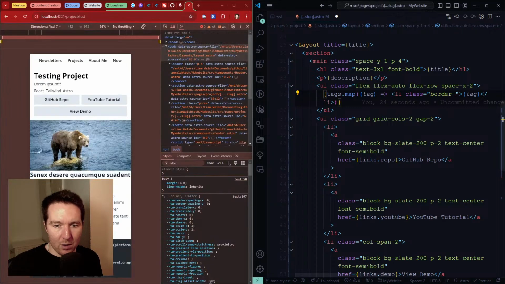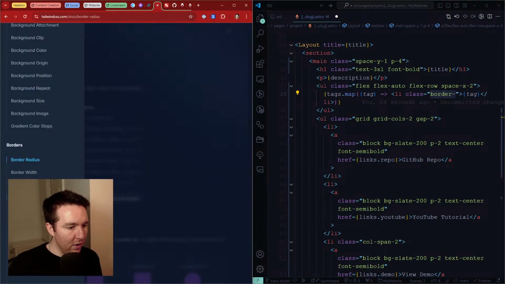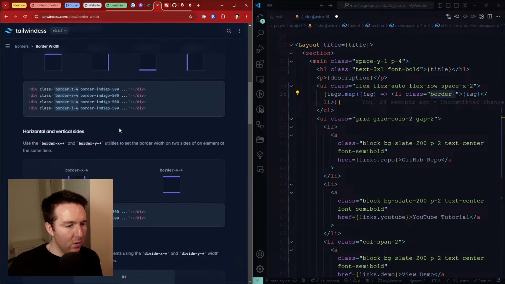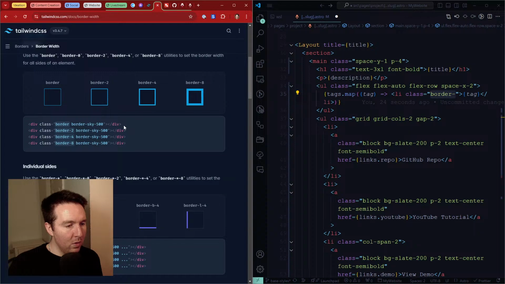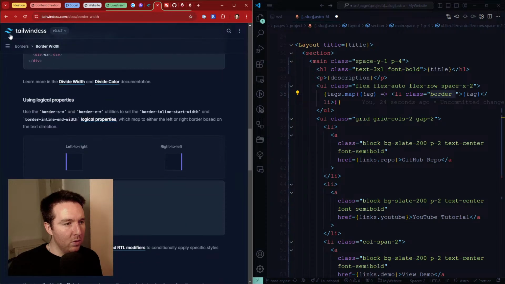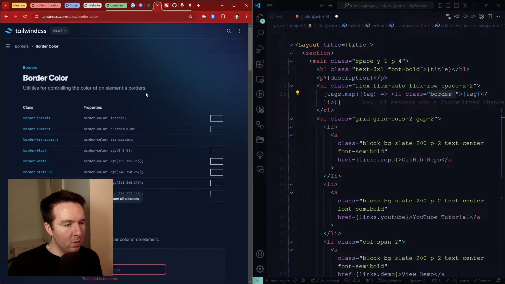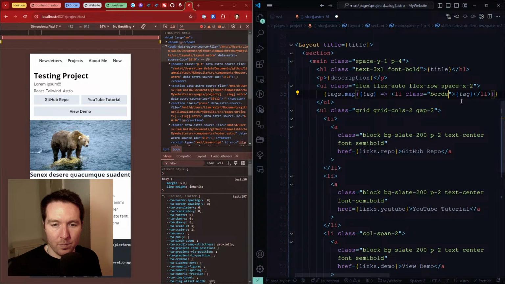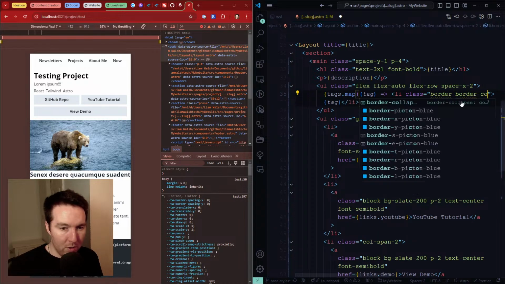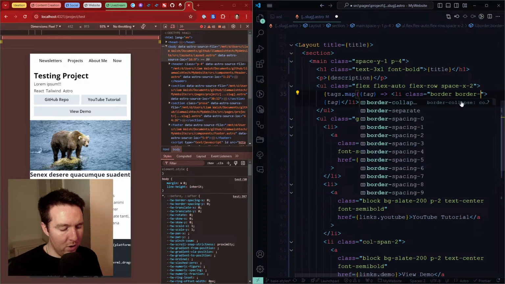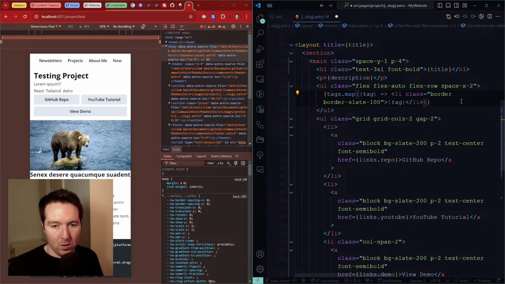I do want them to be kind of rounded, so hold on, let's get a main border on it first. Not border radius, or border width. So border, and then border color. Okay, so border, and border color. Wait. Border dash slate 100.